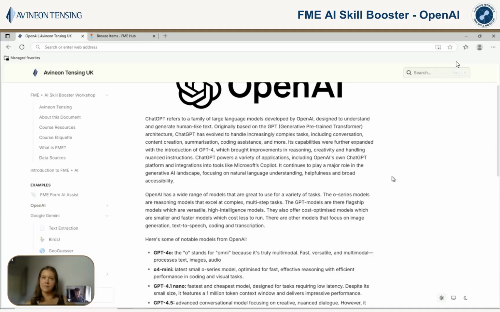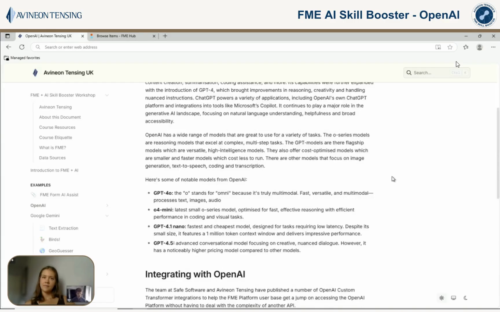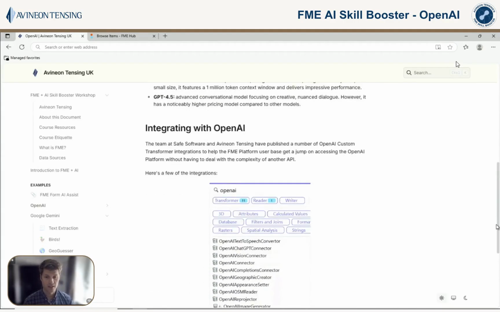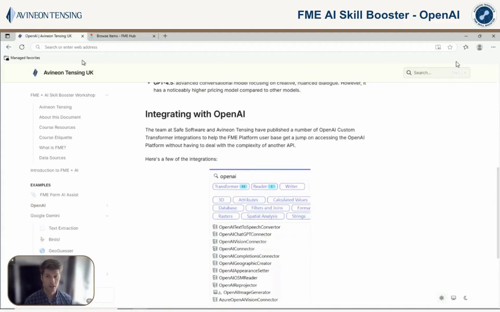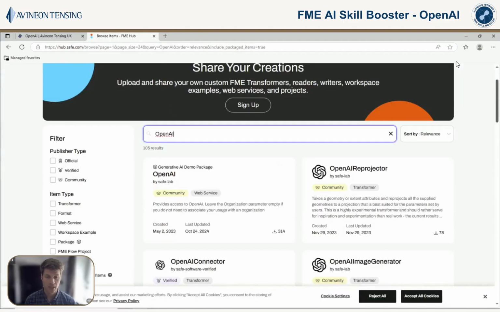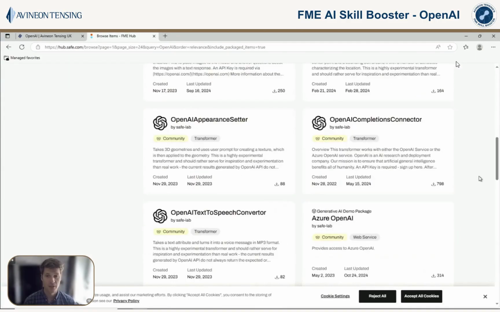The way that we're going to do this is by using transformers which are already set up and ready to reach out to OpenAI's API services. There's quite a few of them, of which I'm pleased to say that we are a verified publisher in the FME Hub. And so if you search against Avinion Tensing or anything OpenAI, you'll see that we have one called the OpenAI Vision Connector. But there's a whole load of others created by other partners and just wider community members, as well as Safe Software.